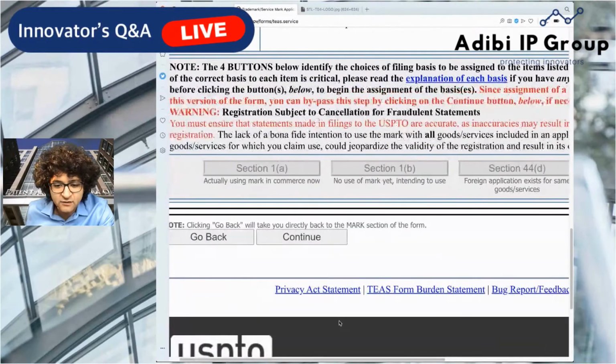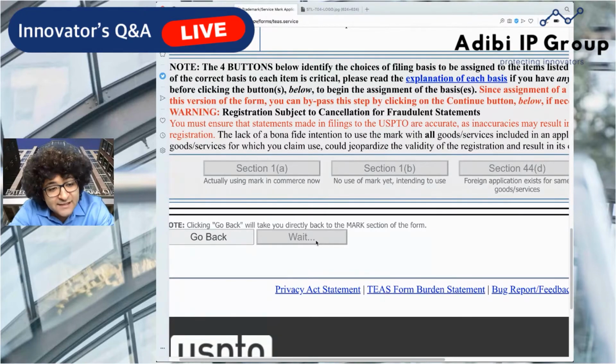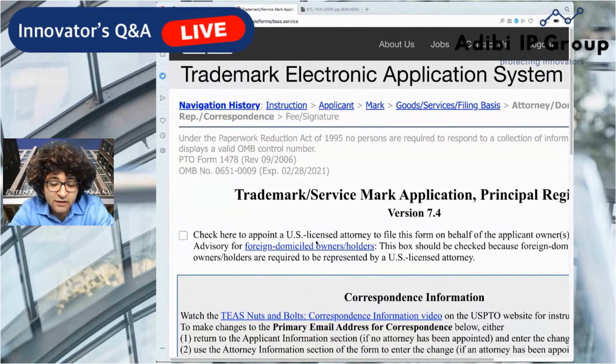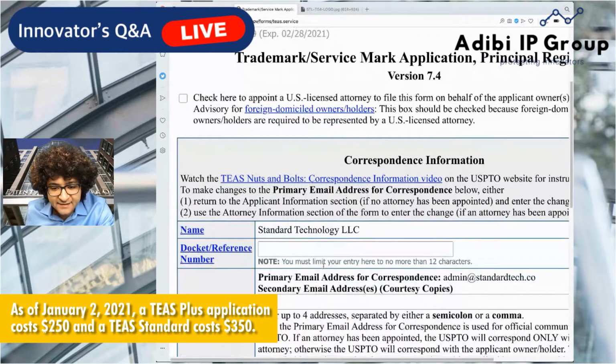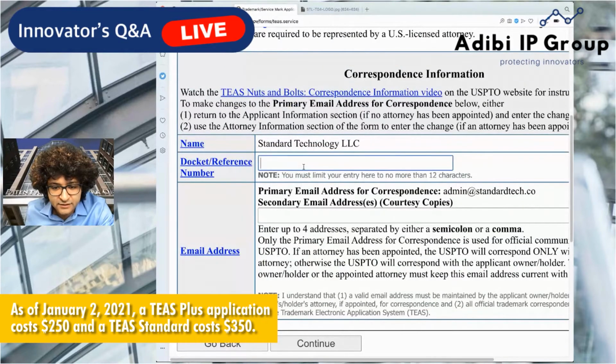And again, if you guys watched episode 67 yesterday, you saw the TEAS Plus application, while being $50 cheaper, limits you in terms of what description of goods and services you can actually put into the system. So it's kind of nice that we're able to, in this situation, have more flexibility.